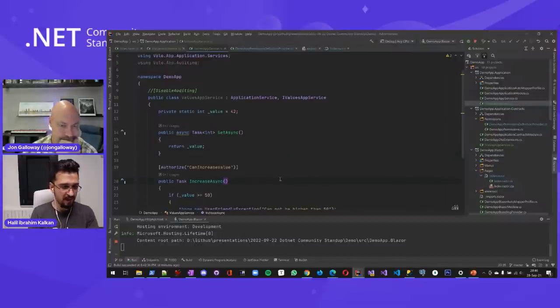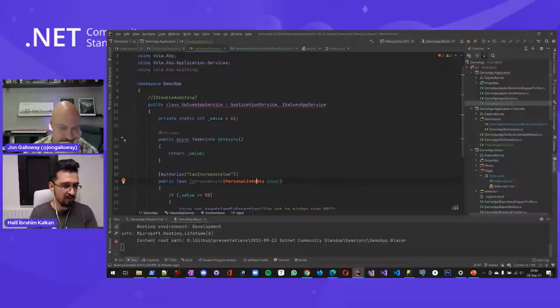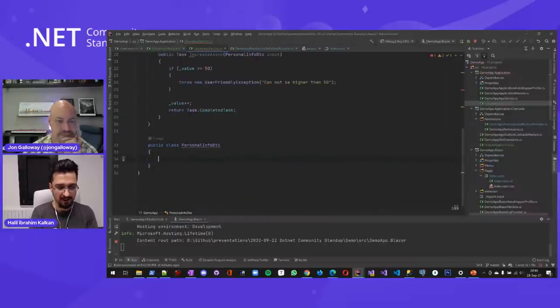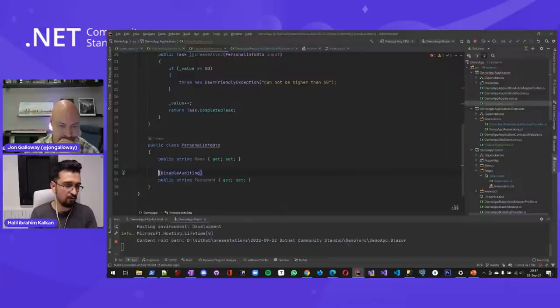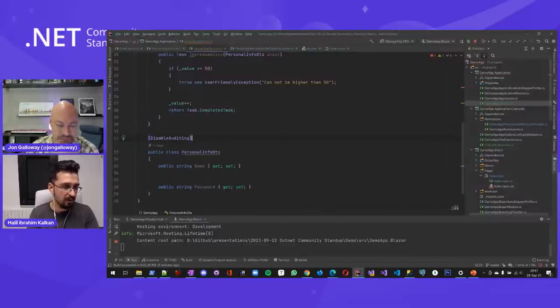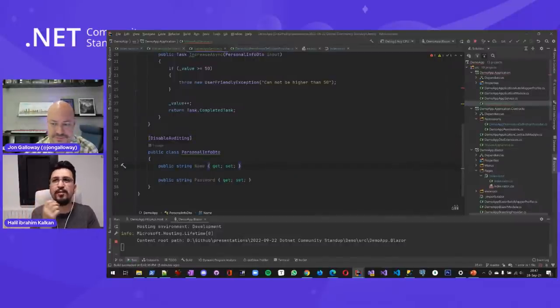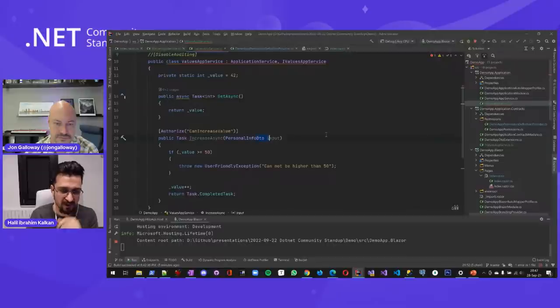For example, if we have a DTO here, like a personal info DTO, it is serialized into JSON and logged in the database by default. For example, it has a string password and it has a name here. You want to log the name, but you don't want to log the password. The disable auditing attribute also works here on a per-property basis. So if you add this here or here, it's not logged. There is also a functionality that can encrypt some values in a declarative way, but I don't remember now if it was completed.